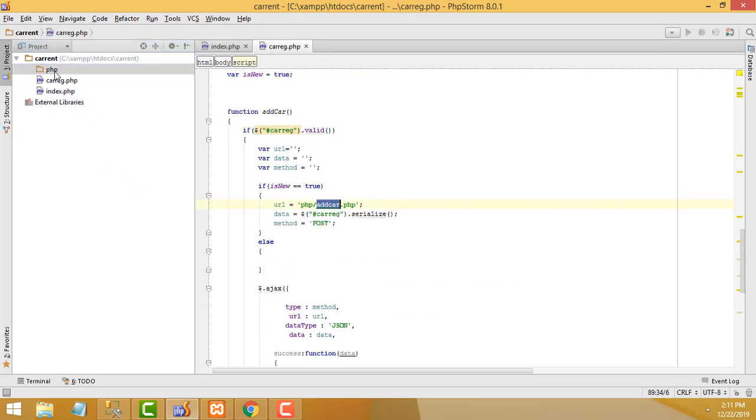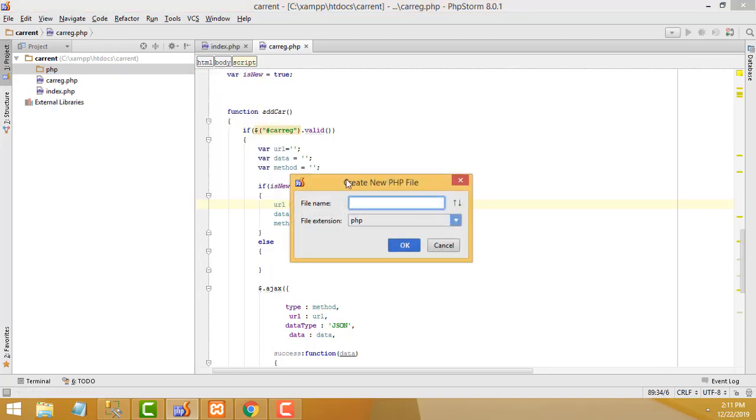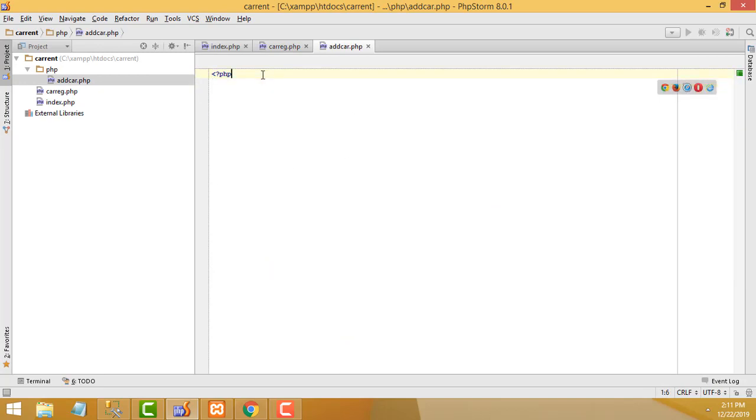Control C to copy this one, to paste it here. We have to select the file, which file? .php. Right here, you have to write the code for that. PHP code you have to write here. Open and close bracket. Now here I am going to write the code.